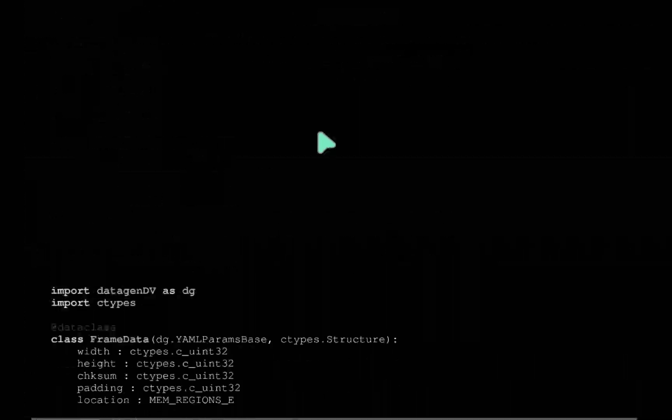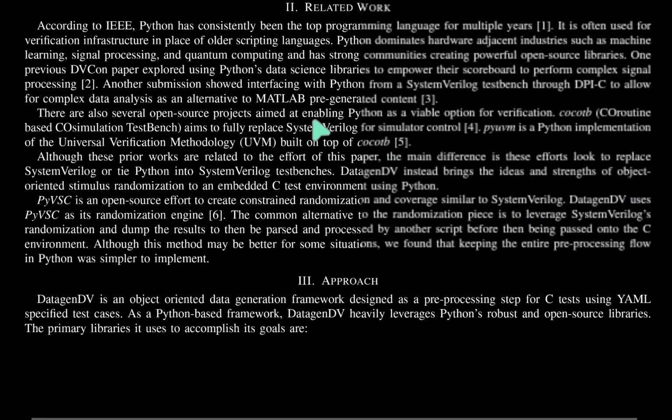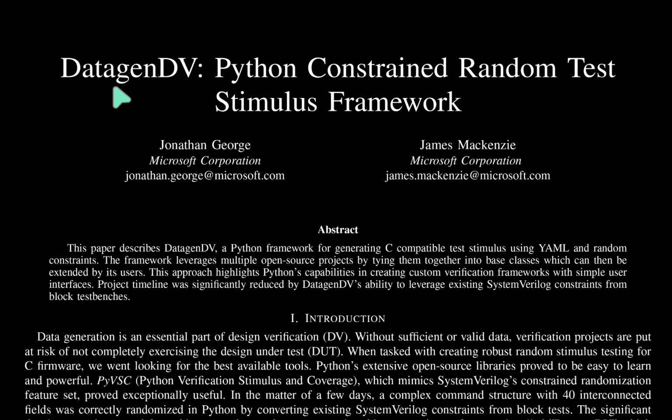Okay, thank you. Today, I read this paper, DatagenDV: Python Constraint Random Test Stimulus Framework, which was presented at DVCon 2023.